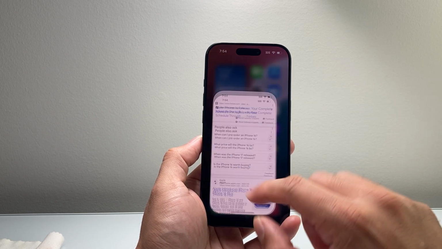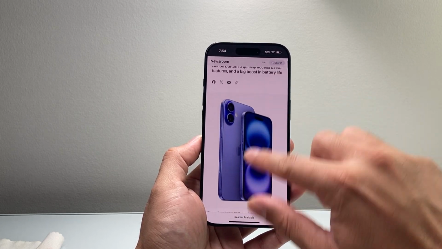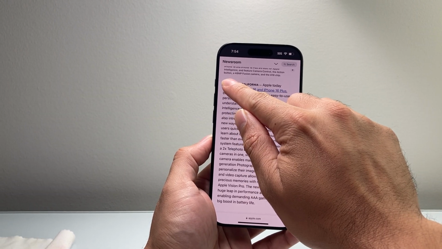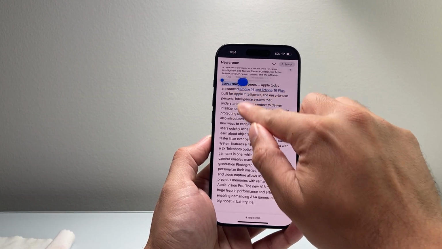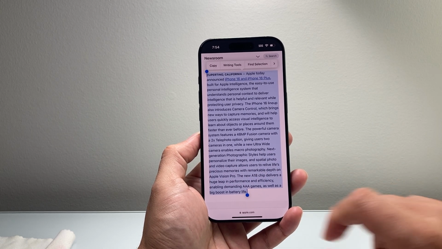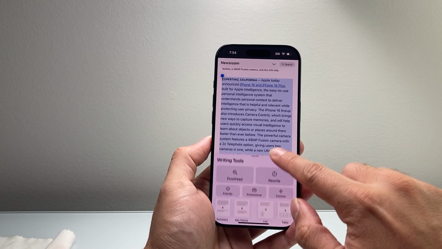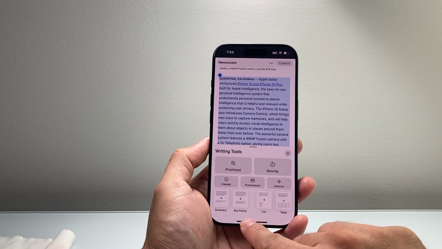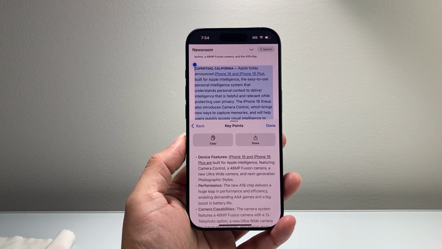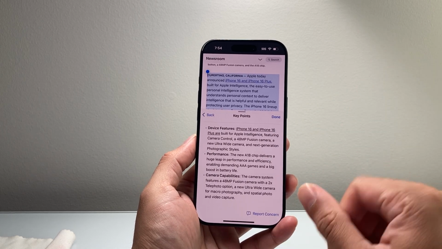So the first thing you're going to do is go ahead and find the text that we want the key points from. In our case, I'm going to select this paragraph from Apple's website. So I select this article that I want the key points for, and then there's a writing tool option that comes up. If I tap on it and look a little bit further down, it says key points. If I tap on it, it's going to go ahead and generate the key points in a list for me instead of reading that whole article itself.